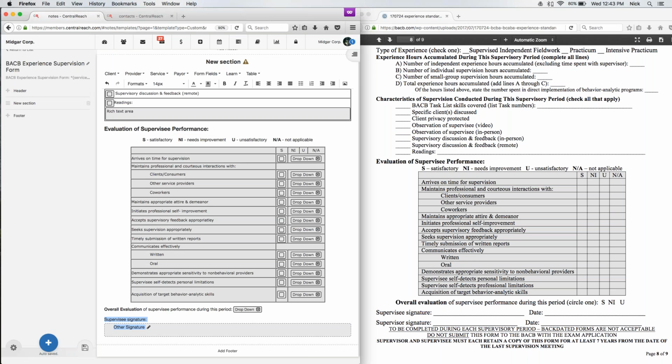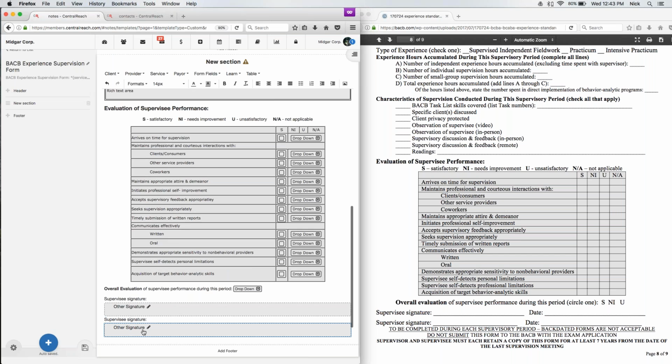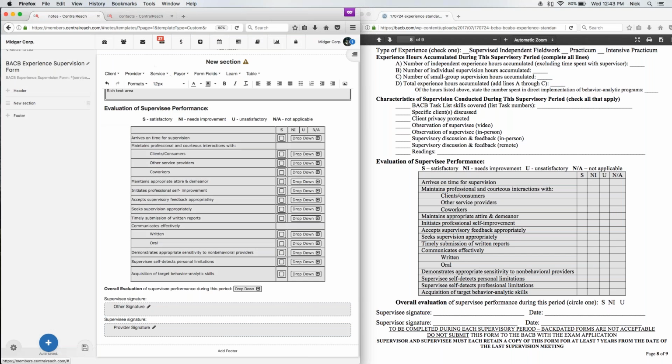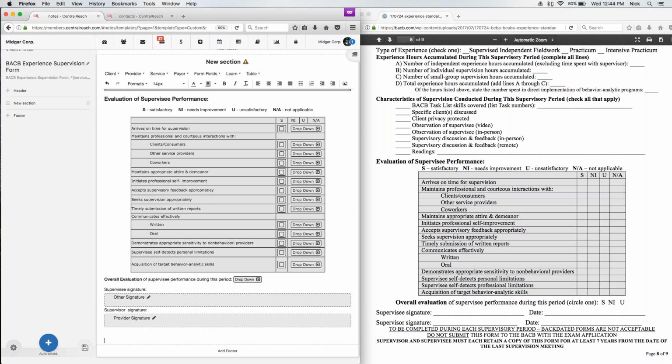Supervisor signature is the same thing, so I'm just going to copy it. It's already set up as a timestamp because then I can just click on it and change it to provider. Same timestamp exists, and all I have to do is change this to supervisor. So now we get to write in this last final piece. So caps lock.